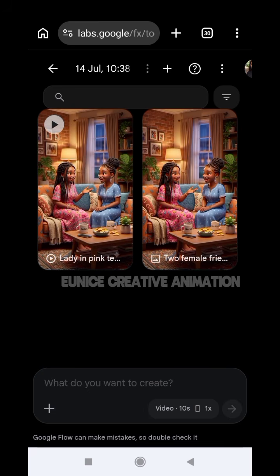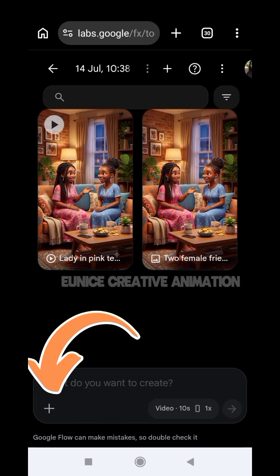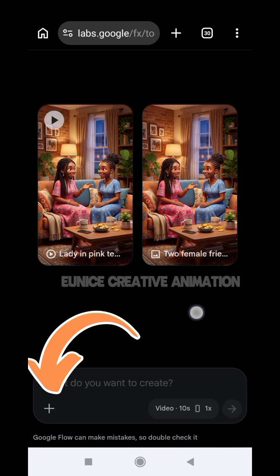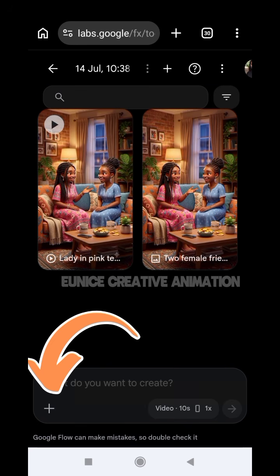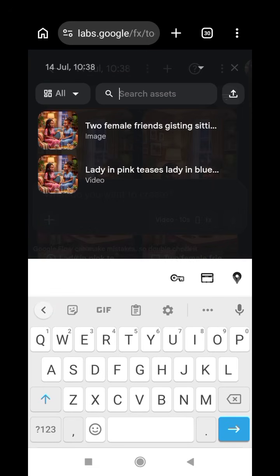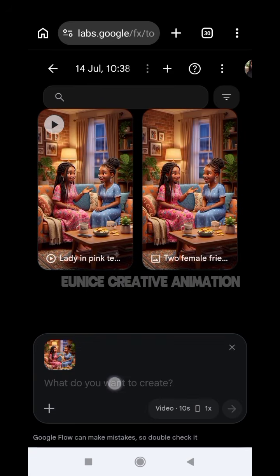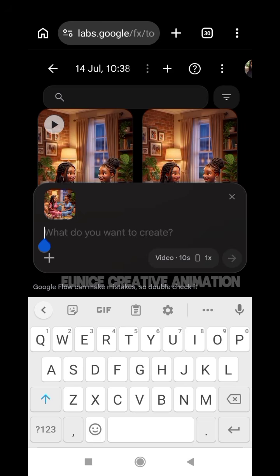Alright, to create another video, click on the plus icon in the prompt box. Alright, you have to create your videos in bits. After, you go over to your video editing app to join everything together. Okay, select the image, then paste your prompt.